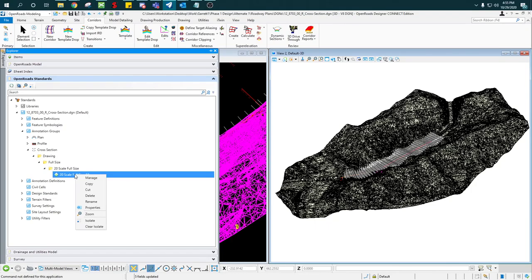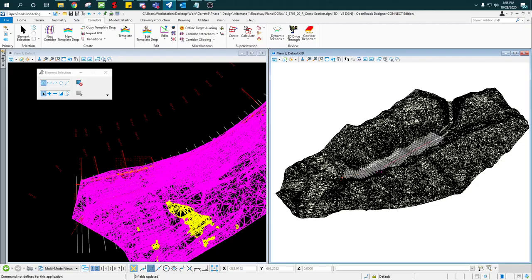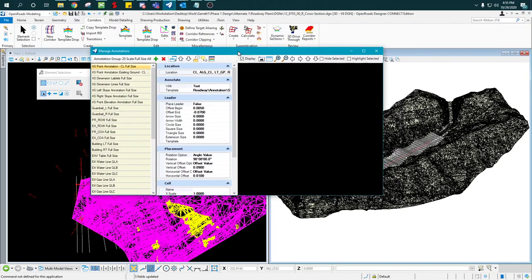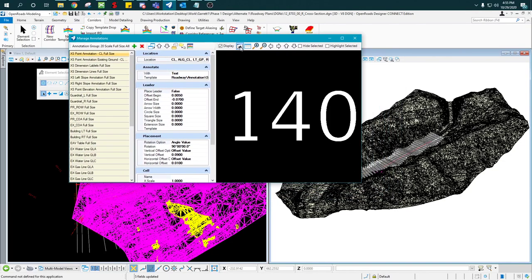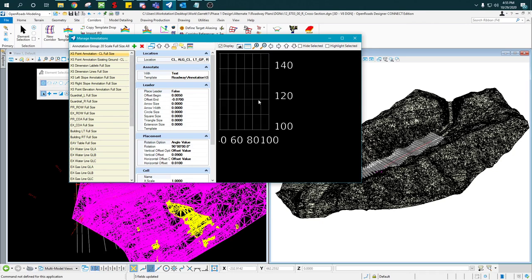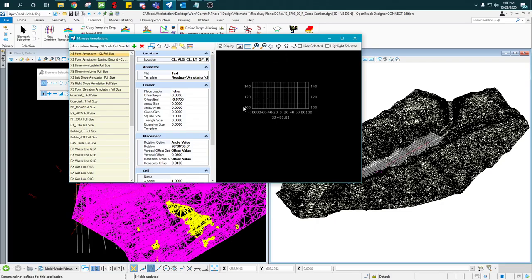I'm going to right click in this annotation group, go to Manage. This can only be done from the design model as well. So this Manage opens up, and here you can actually zoom out and look at the cross section grid and the stations and everything. And in our cross sections, we only have one template for our elevation text. It's cross section _PR _elevation text. So any text we want to show, we can put it in this list here.